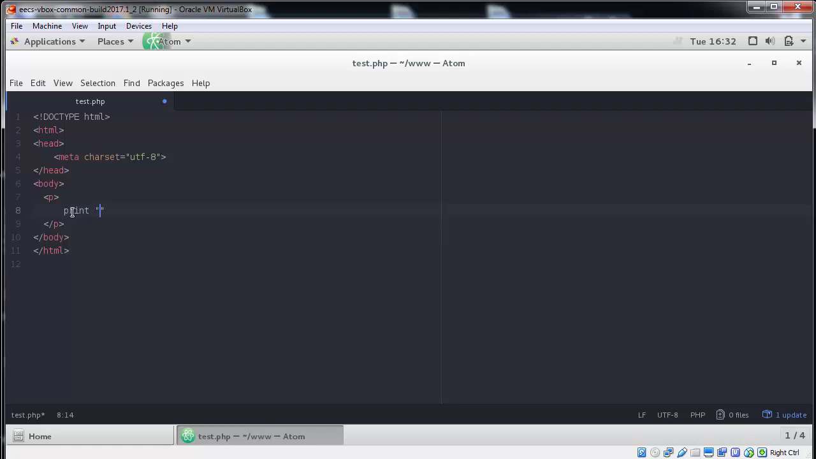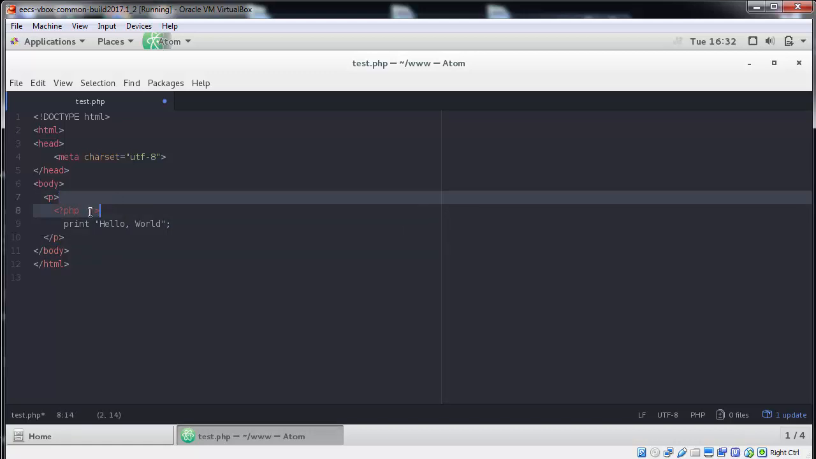Print hello world. Oh, I've already made a mistake. I forgot to put in my PHP. Okay, so this is valid PHP code.